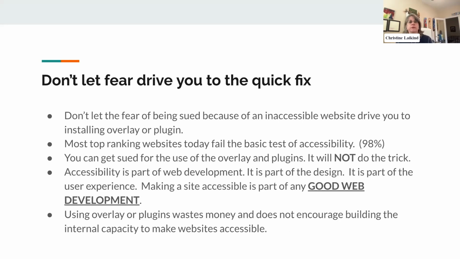Okay, so out there, most top-ranking websites today fail the test of accessibility. 98% of them do. You know where they fail? The color contrast. That's what they fail at. You can't get through today with the use of overlays and plugins. It will not do the trick.